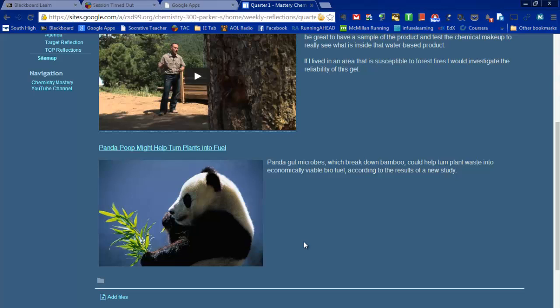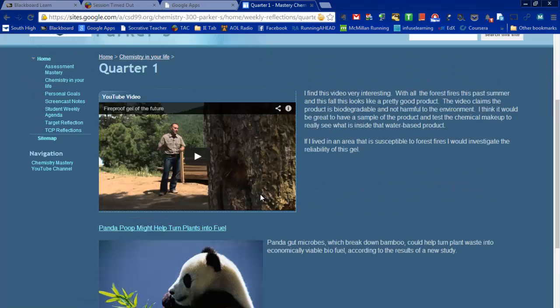Again, they would need to do 3 of these reflections a quarter. Not a big deal, a total of half an hour. One every couple of weeks throughout the quarter, and either it's a video or a magazine article. They just have to put in the links that will take us there, in case we want to go through the article and read it, and just to see how their summary was.